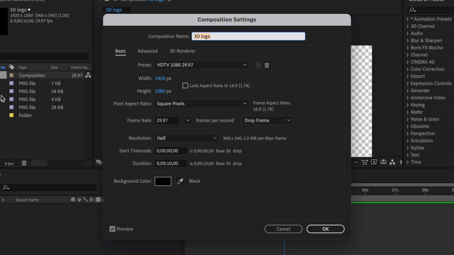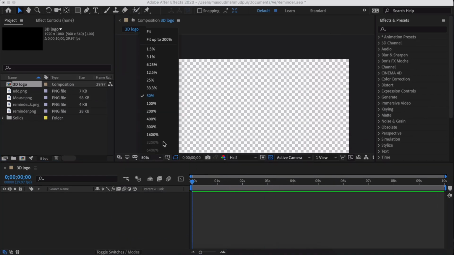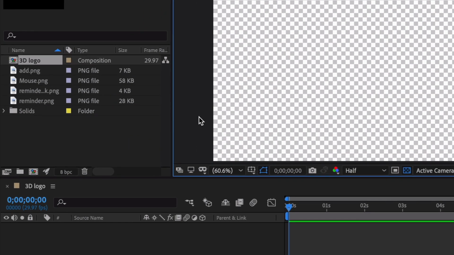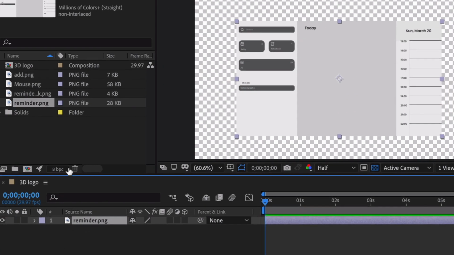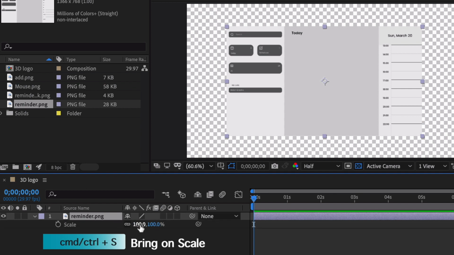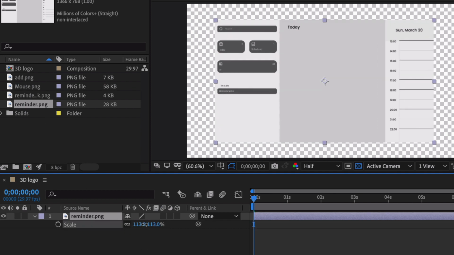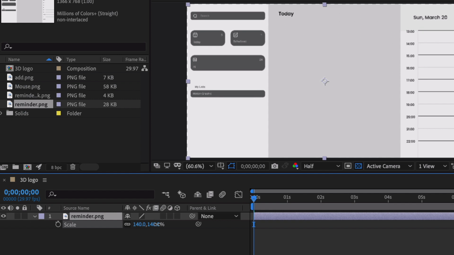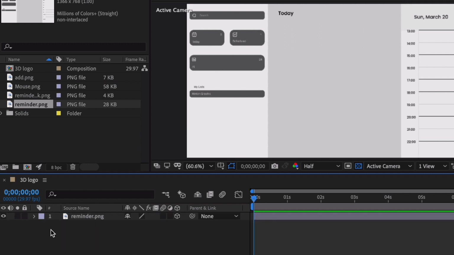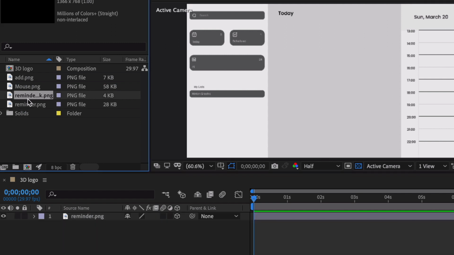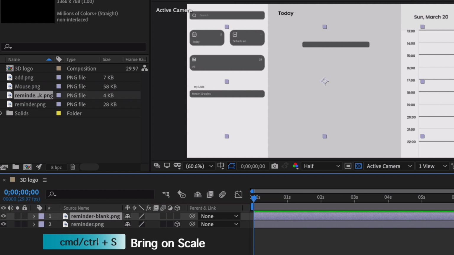Okay, these are my composition settings in After Effects. I added 3 layers from Photoshop into After Effects. First of all, the reminder layer. I make it bigger to fit the screen, and I want it to be 3D. Next, I add the reminders rectangle.